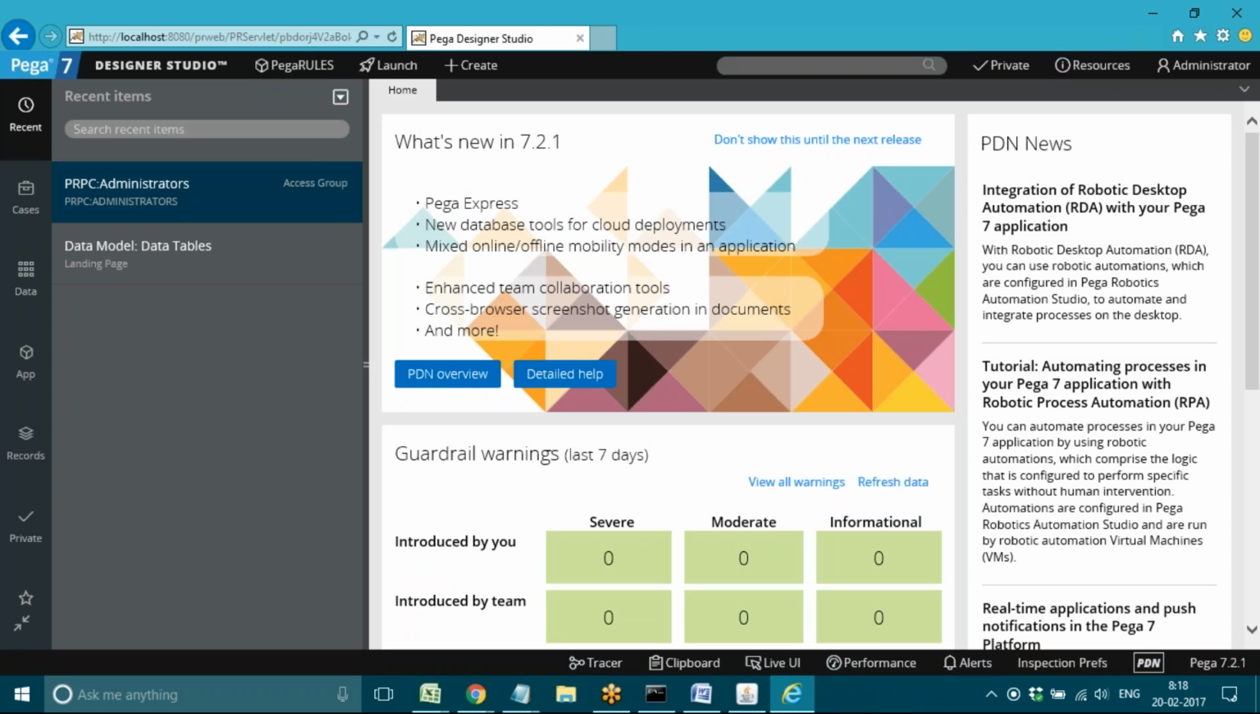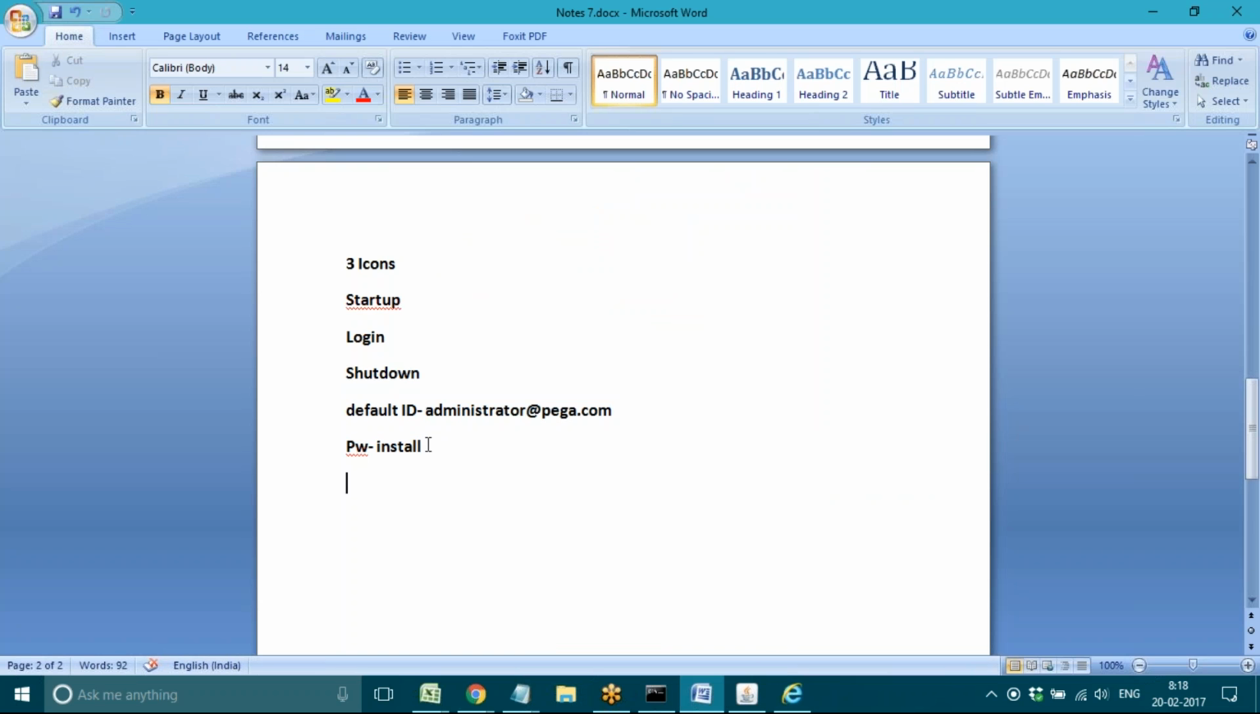So this is the home page you'll get, and this Pega Designer Studio is divided into different panels. So this entire thing, when you log into the application, is nothing but Pega Designer Studio, or we can also call it the PRPC platform, or we can also call it the Pega Portal, just a portal.